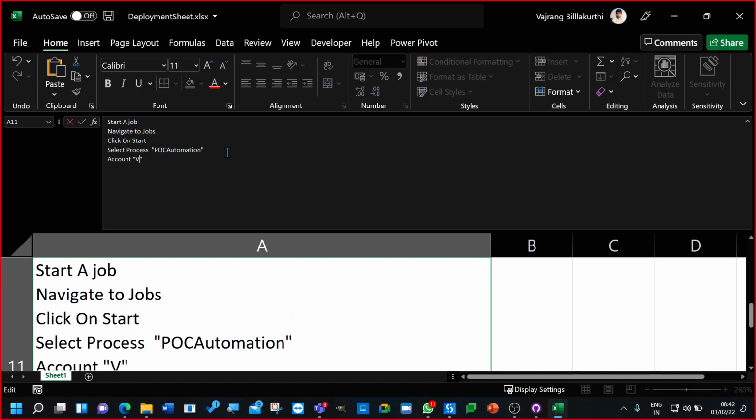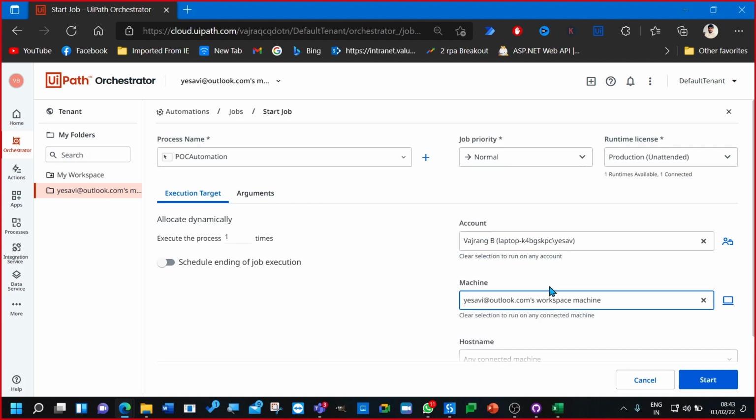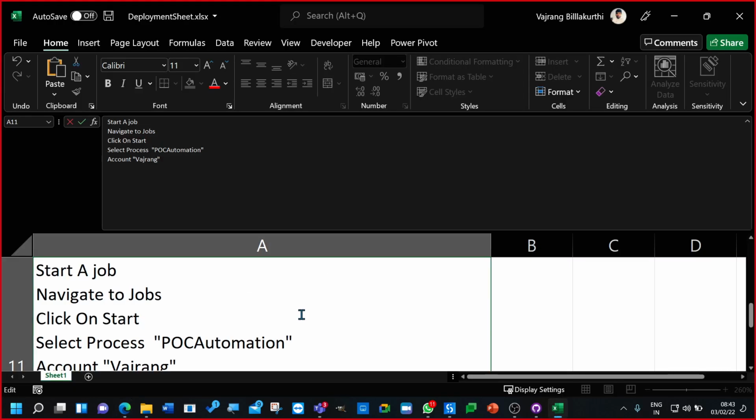Sorry, what is PDD or the account path here? Account is my local machine. This is the machine name. You will have your machine name. Instead of any machine, it will be a workspace machine. Select workspace machine.